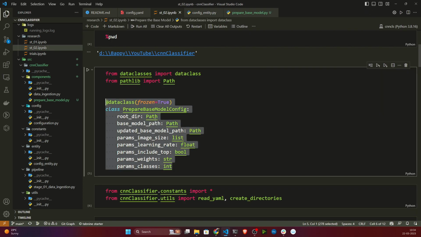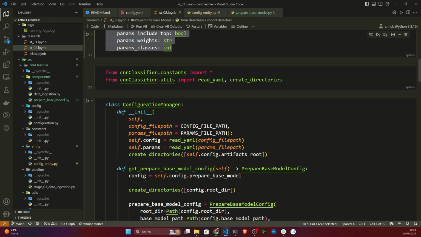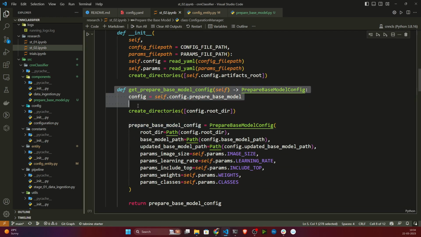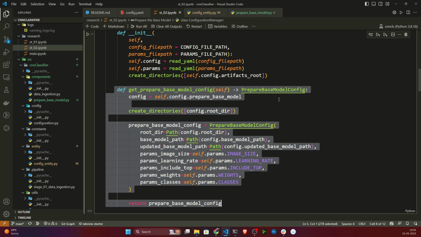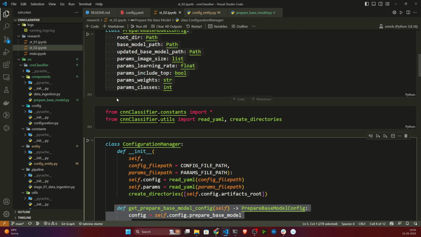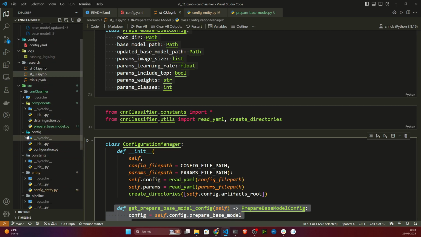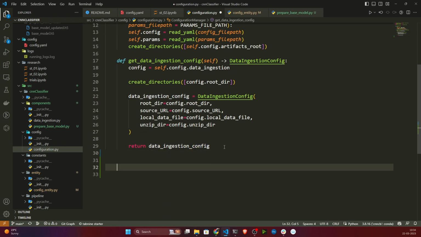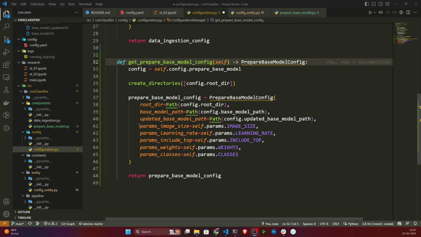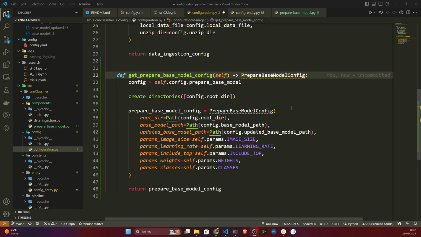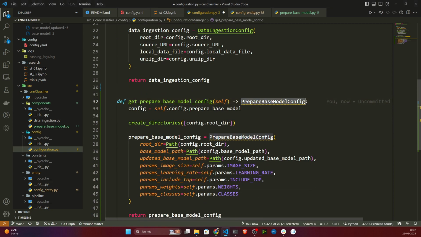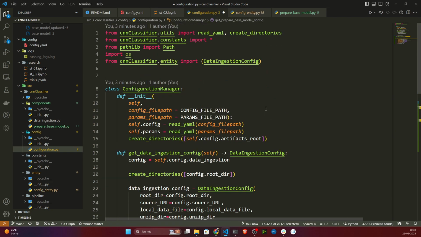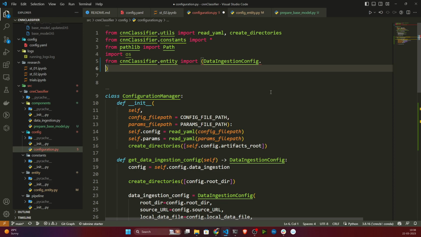After mentioning the entity, I also need to mention the configuration manager method. I'll copy the same method and open my configuration.py file. Inside config, I have configuration.py, and here I need to mention the method I created. So I have defined this method here, get prepare base model configuration. Here the return type is missing, so this entity is missing. I'll copy the name, and I just need to import it. So I'll give a comma and import it.